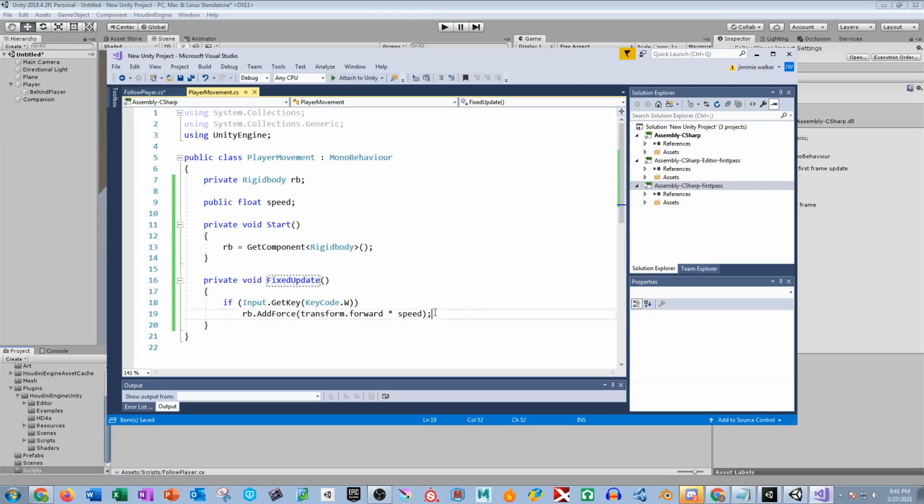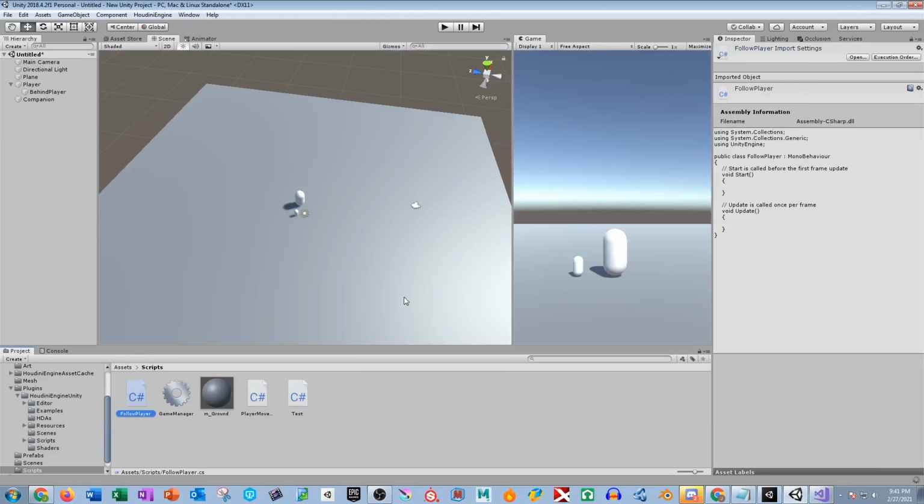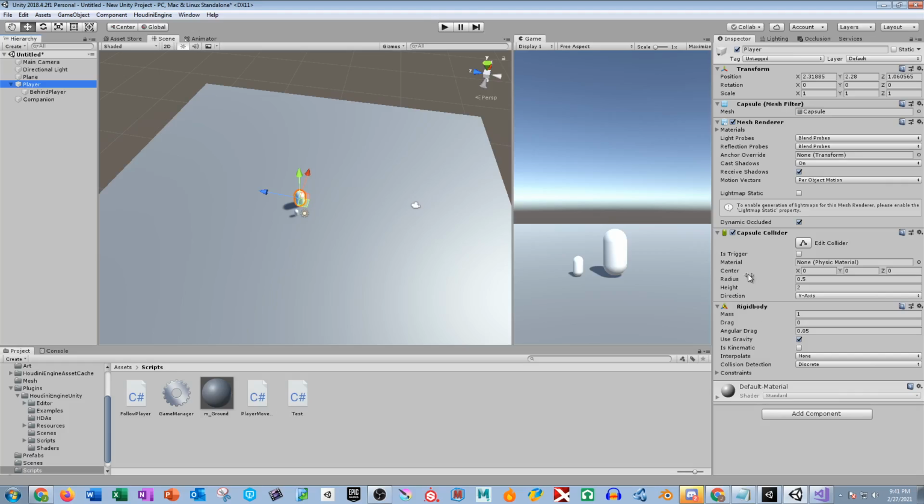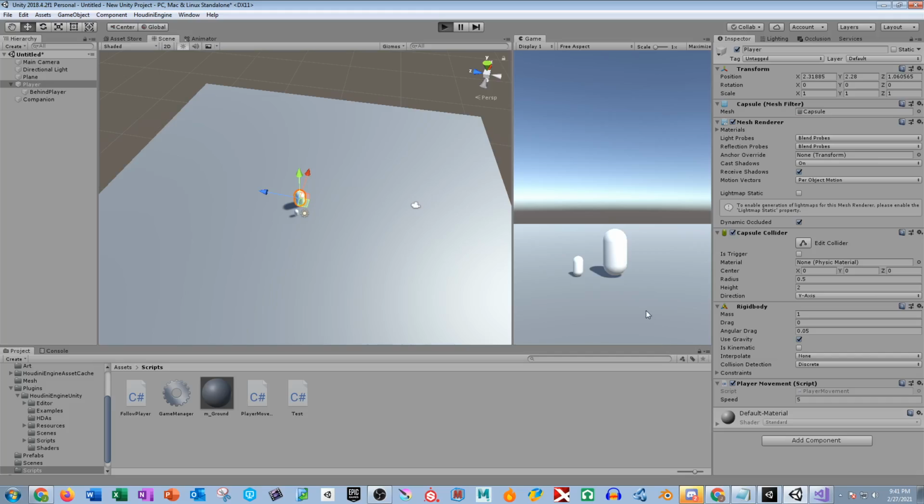Let's copy this line real quick and change this to S, and what we can do is just say negative speed. So let's save that and test it real quick and make sure it is working. We have this right here, which does not have a script. So let's add PlayerMovement, and we'll say speed equals 5. We'll test this.